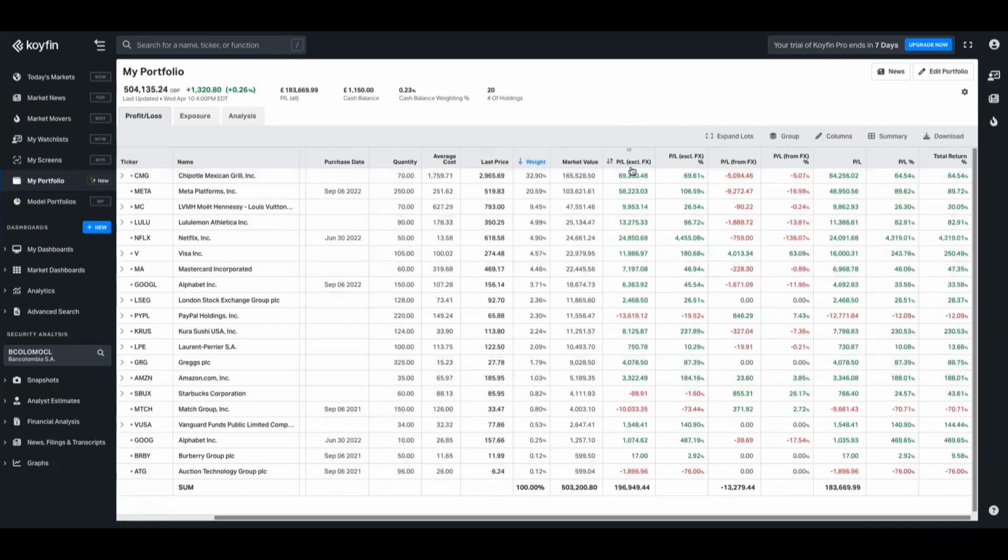So profit and loss excluding FX, this is going to be the profit or loss converted to the portfolio currency as of the most recent FX rate. So here we have Chipotle, and we can see it's about £69,000. The P&L from FX is going to be the notional gain or loss from the change in currency conversion since the position was opened. So this is going to reflect the impact of currency movements throughout your holding period.